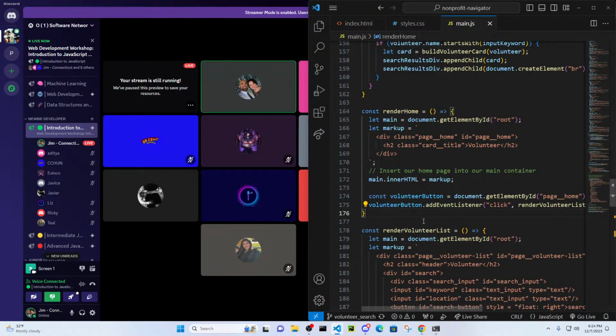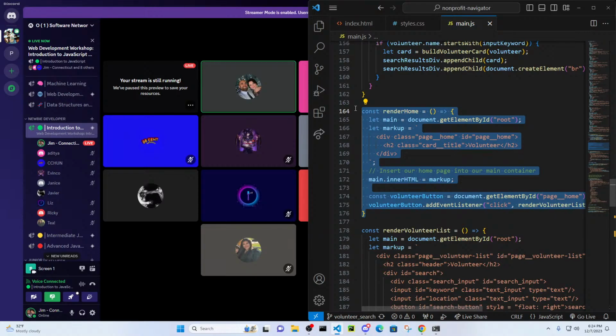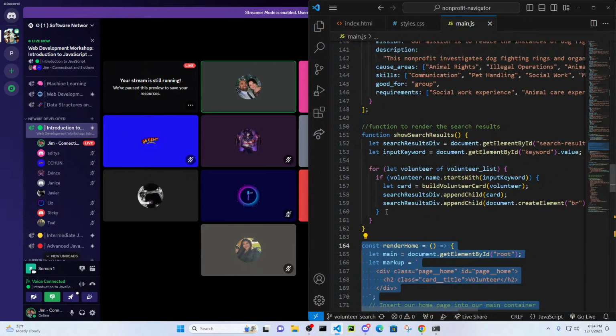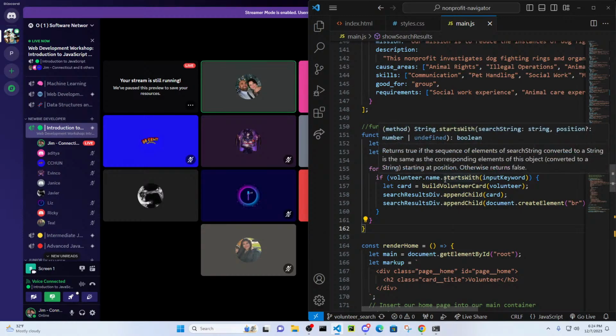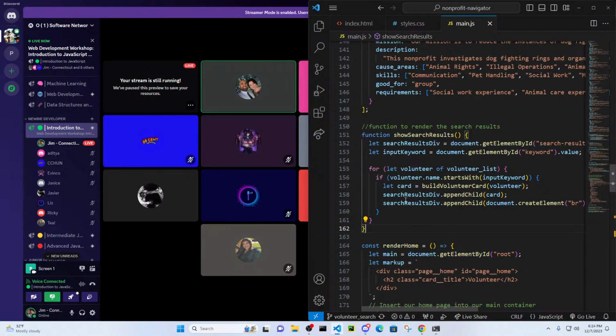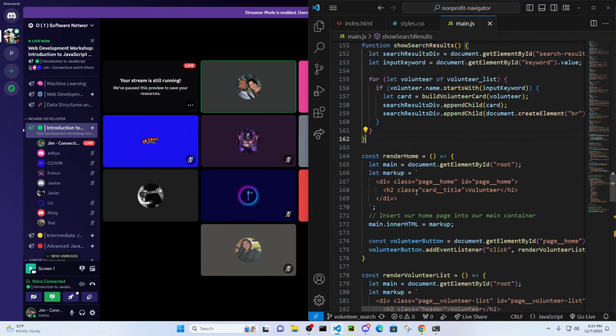You just feel so much better about your code because then you know if anyone changes this render home or any of these functions that it's still going to do the same exact thing. You don't have to worry about someone changing it in a way that's going to negatively affect the site.